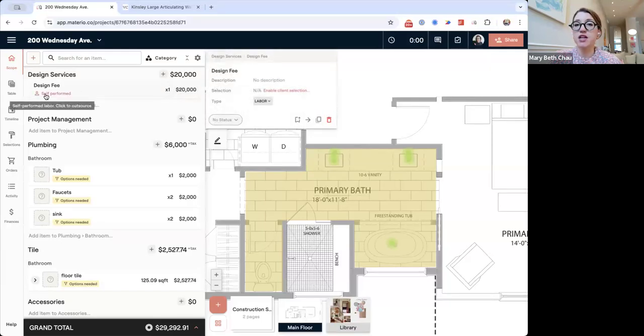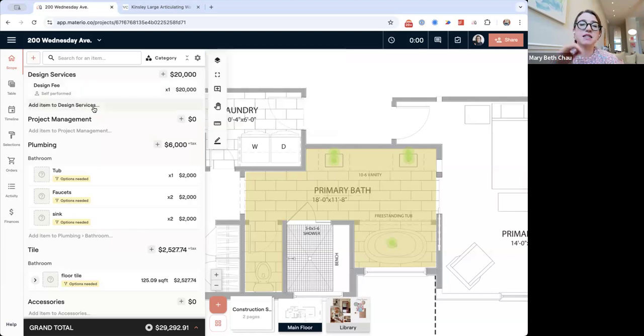So this is an example of a non-selection item in Materio or a service item where we're not going to need approval on this from our client. We're not going to send it through that standard approval flow. And this is going to be a lot of construction elements like demolition or project management, right? Those don't need to go through a process with a product and an actual SKU and orderable part.